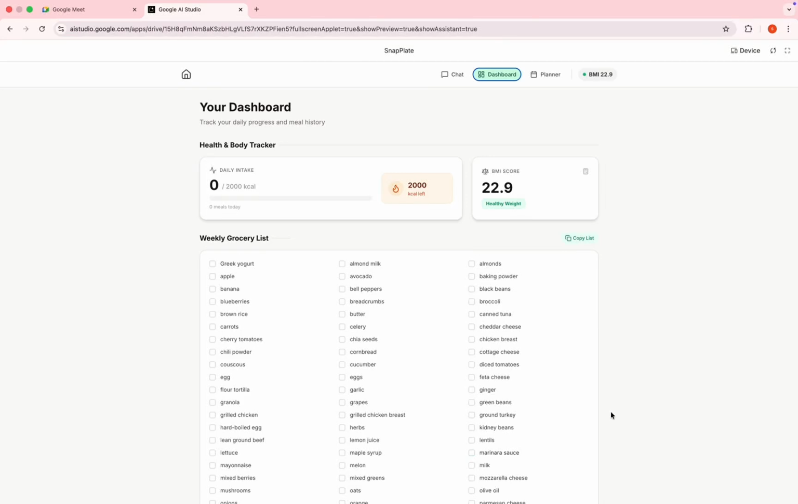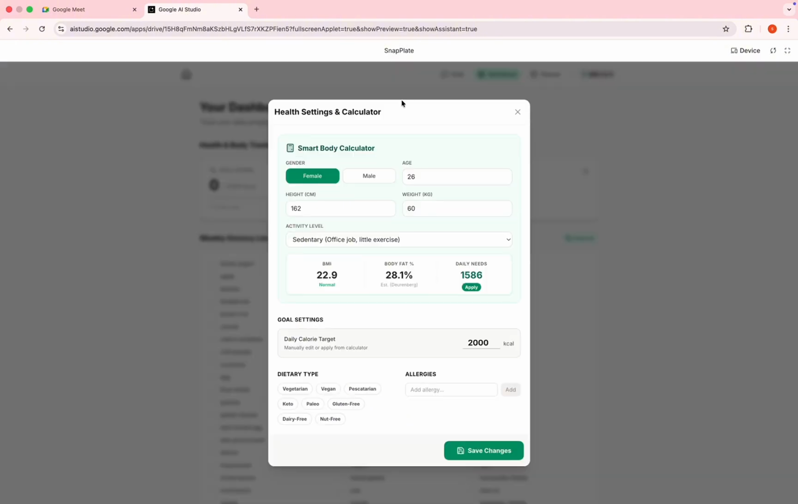So basically, the reason I created this app is to track your food intake and help with fitness goals. First of all, I'm using myself as an example. We're going to use and track our BMI first.